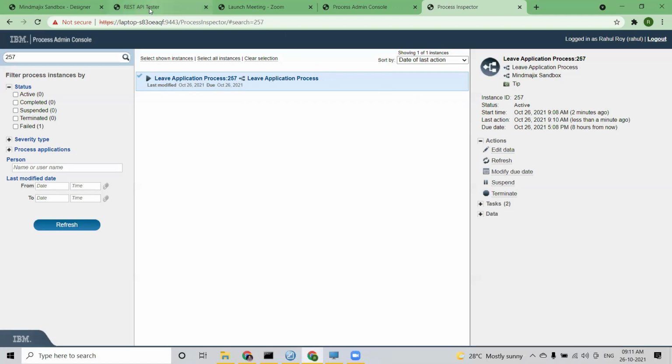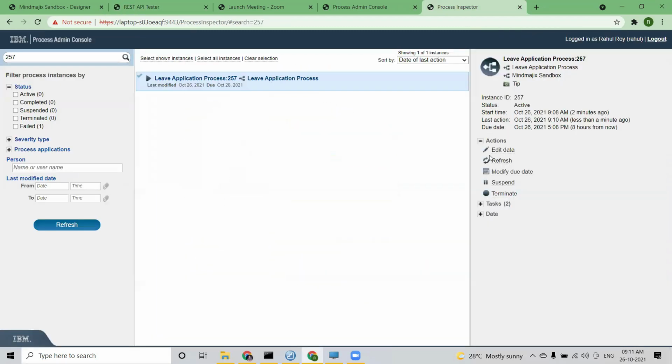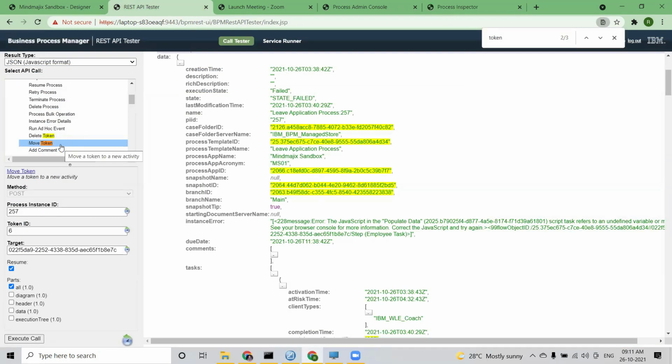Whenever you do a move token from here directly, it will not change the state to active. You have to once again go to the inspector and refresh the instance or retry the instance. That time you will see the instance automatically become active. Okay, so move token is very important. Generally you will see this kind of cleanup activities in production. I have created one utility for my project. If we have time, I'll show you where you don't have to come to this REST API. I have created one service flow, and if you put some details over there, that service flow will automatically move the token backward or forward.